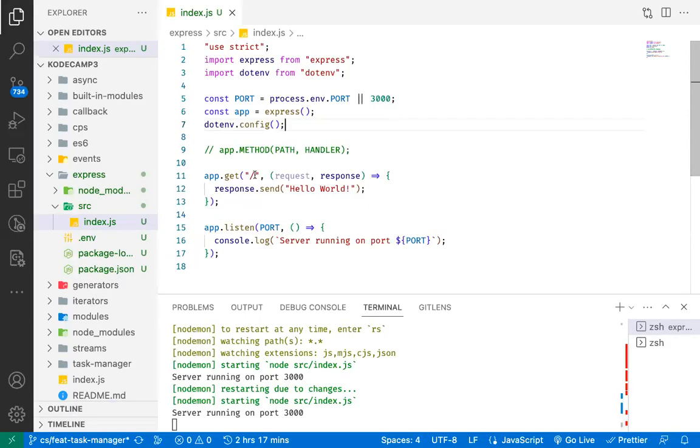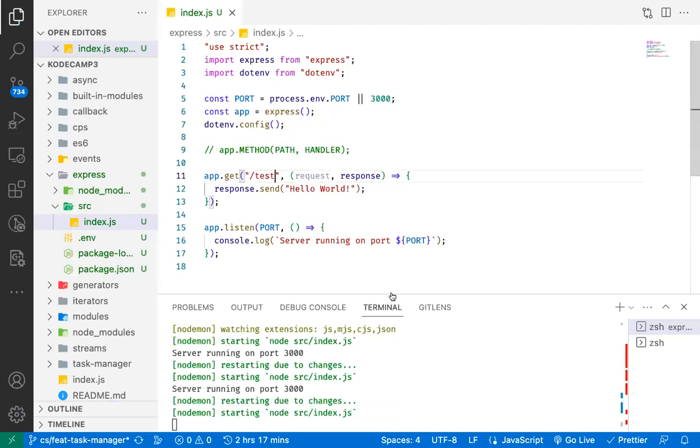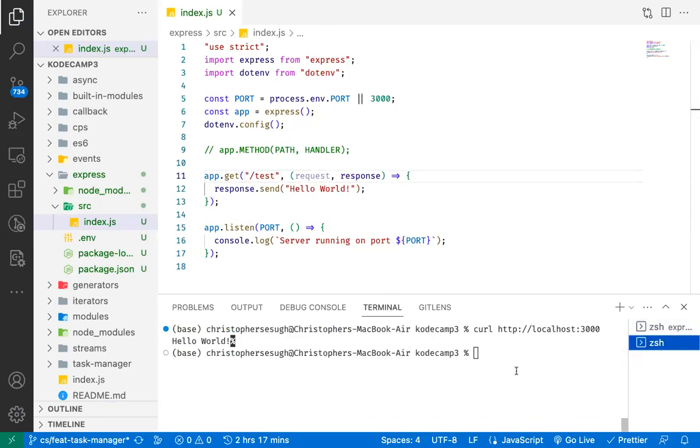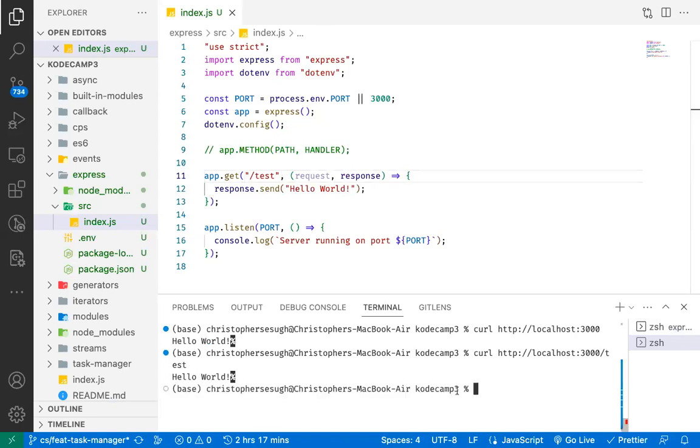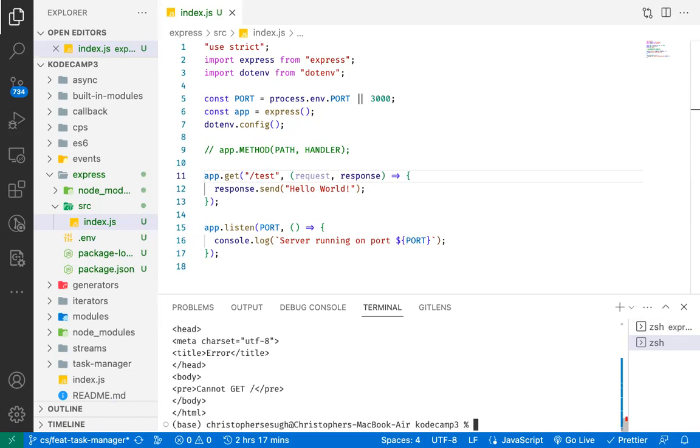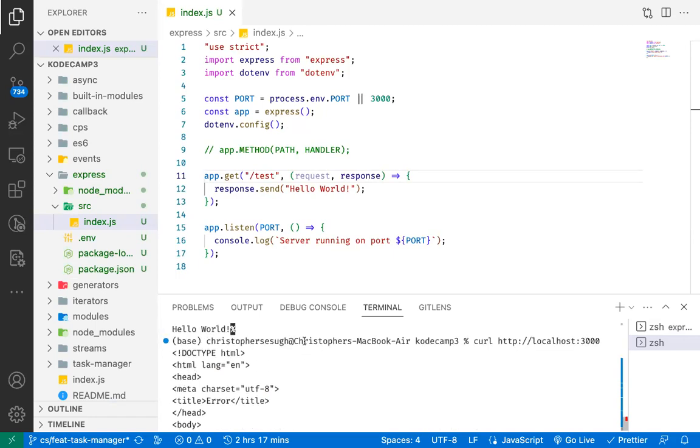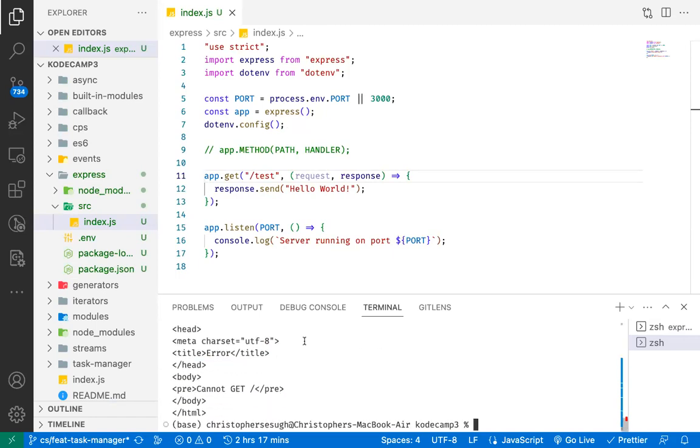And then let's say we have here, we see test, then our application restarts, and then we make our request to /test. Then we'll see our Hello World. Can you see that? Then we'll come back, we remove test, and we'll see what we're getting. We're getting a basic HTML file. Cannot GET this. That's it. Because we're not handling this.